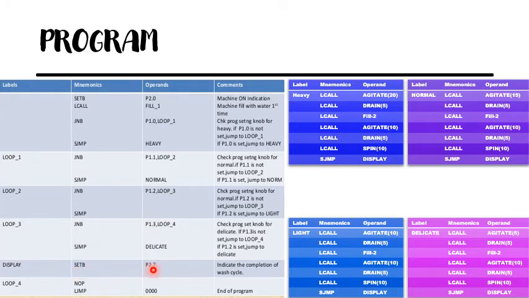Set bit 2.7 indicates the completion of the washing cycle. And it will wait. NOP means no operation, it won't operate for a machine cycle, and after that it will jump to the end of the program.